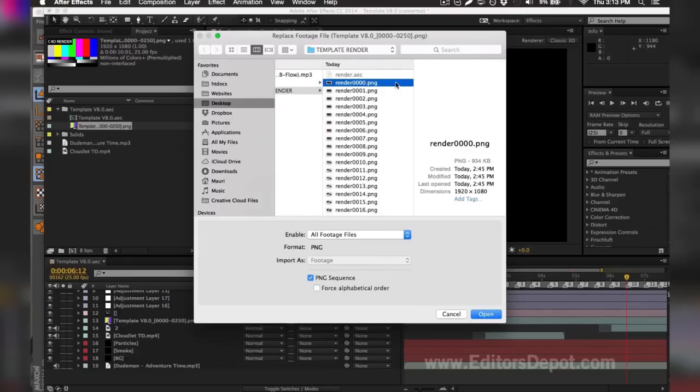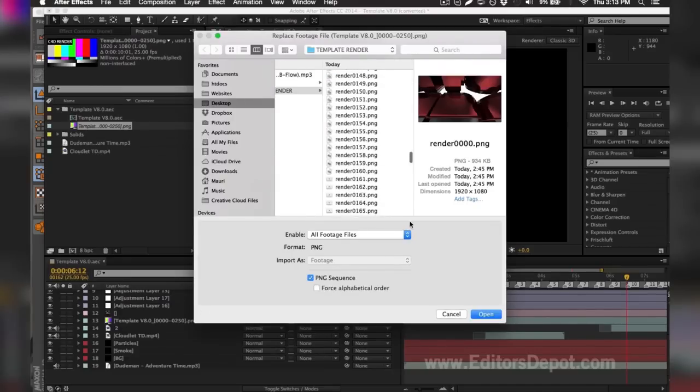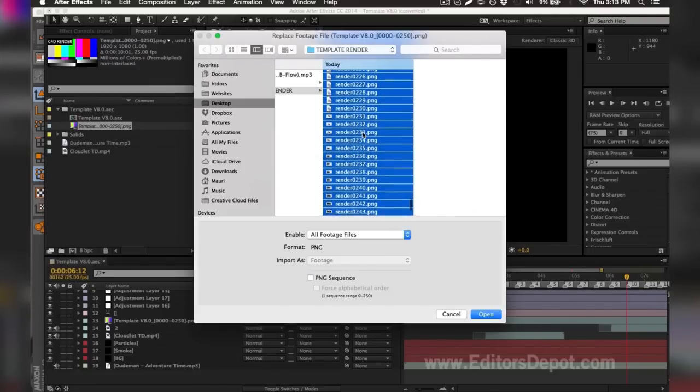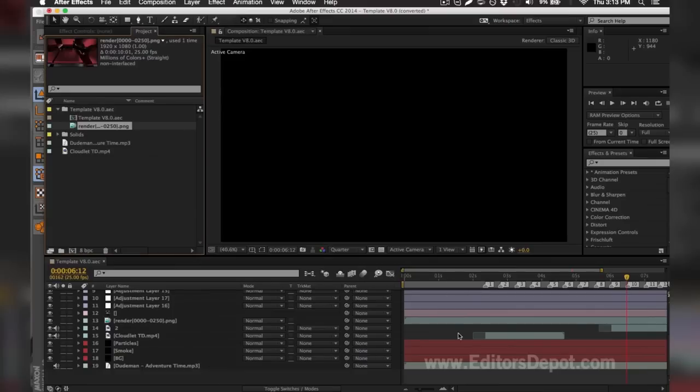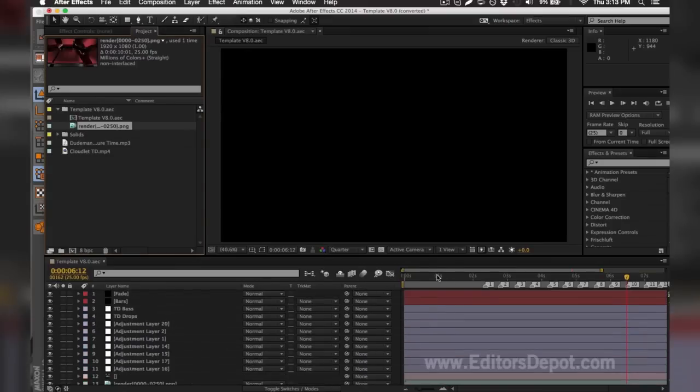I'm going to select the first frame, scroll all the way down just to be safe, and select the last frame. You want to do the same thing, all while holding shift, so it selects every single one. You make sure you tick on sequence here where it says PNG sequence. You should have that option for Windows as well. You hit open and it will import every single one and make it look like a video. That makes your render much faster and it looks exactly the same. So we're 100% done, assuming you have every single one of the plugins required.